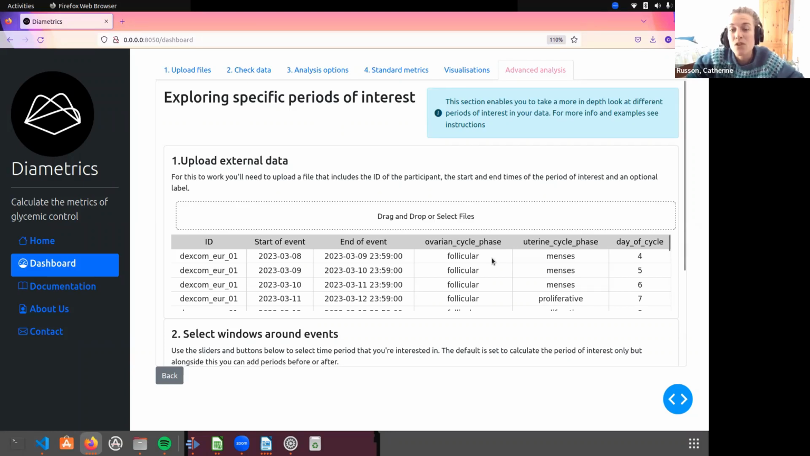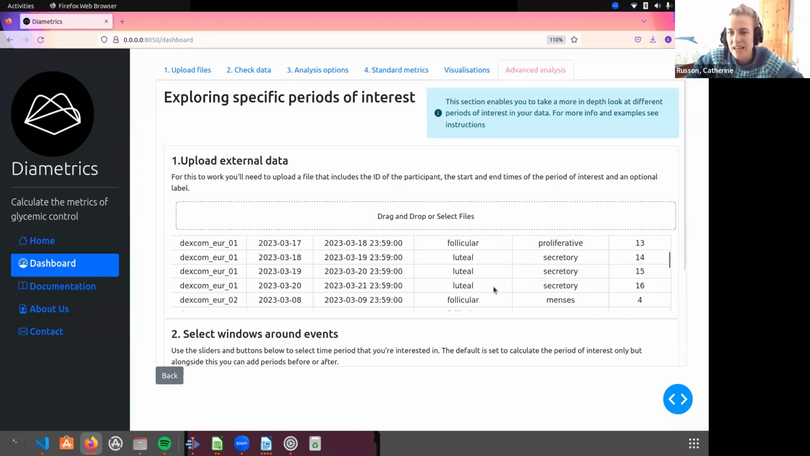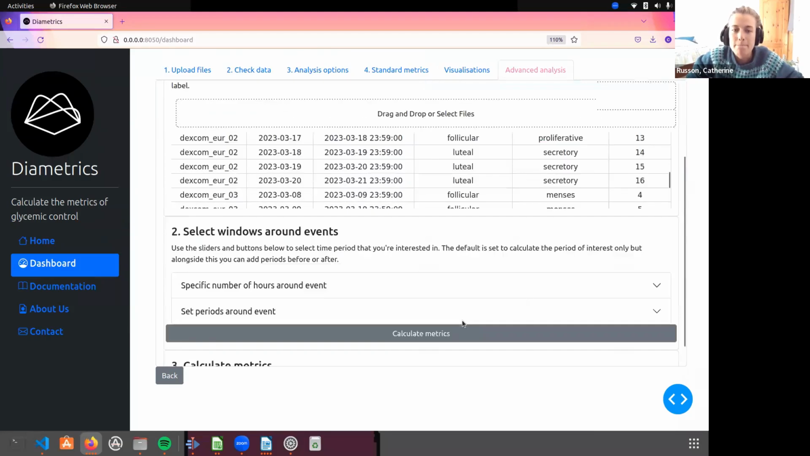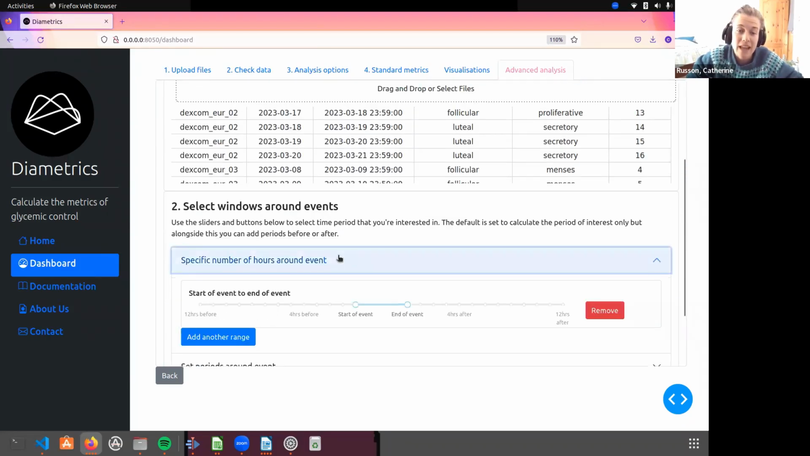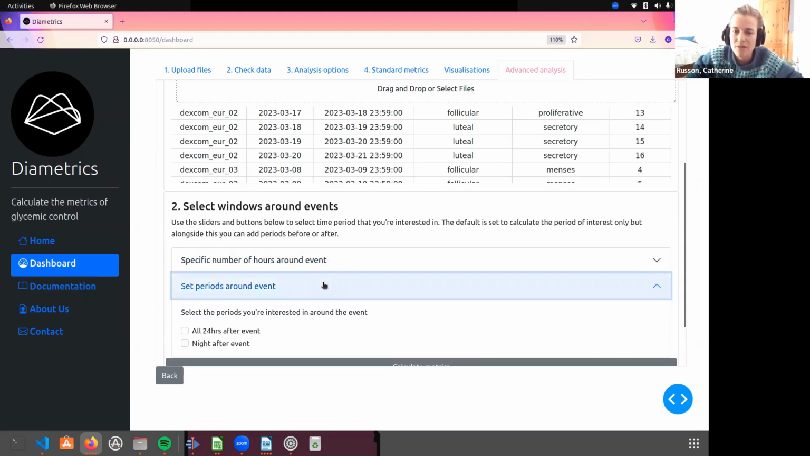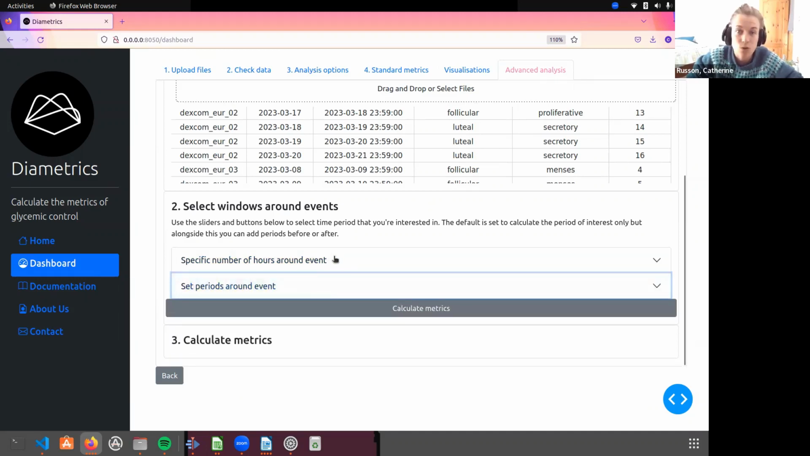These are the 3 labels. So the follicular phase, the menses phase of the uterine cycle, and day 4, and then all of these below, different days and different phases. I can look at specific hours after the event. This is a bit more relevant for when you're looking at exercise or smaller areas of interest like meals or something like that. Again, check the video below.